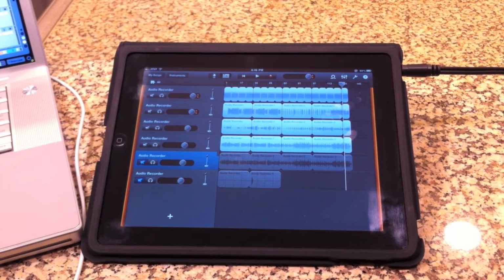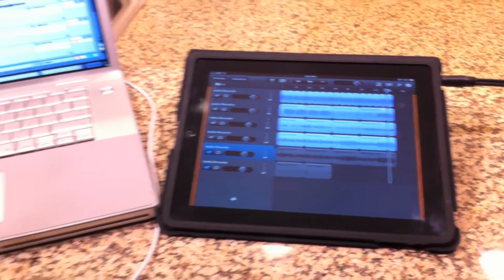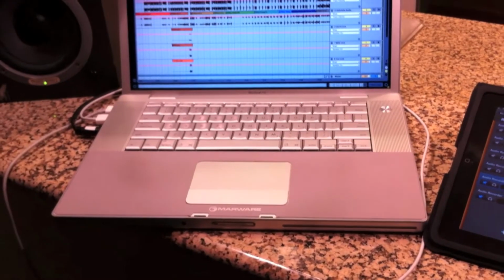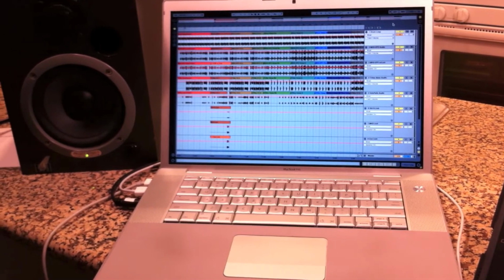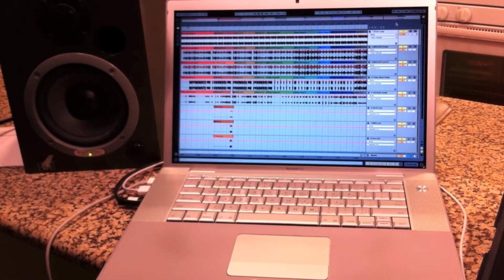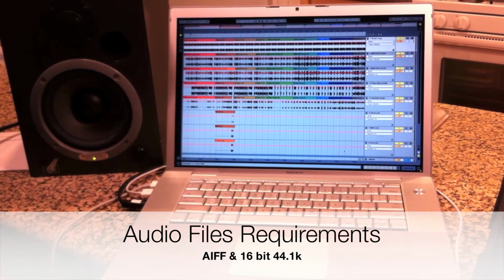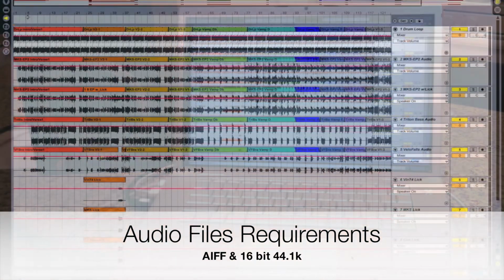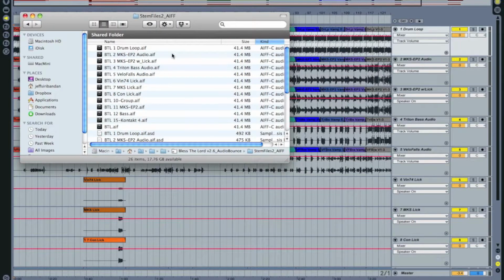All right, so before you can import your files into GarageBand on the iPad, the first thing you need to do is get your stem files. I believe GarageBand on the iPad wants it to be 16-bit 44.1, and I believe it wants AIFF because it's Apple. So get your stem files from your DAW software. Make sure you set those settings accordingly. So you have AIFF, 16-bit 44.1, and here's my stem files. And you want them all the same length.